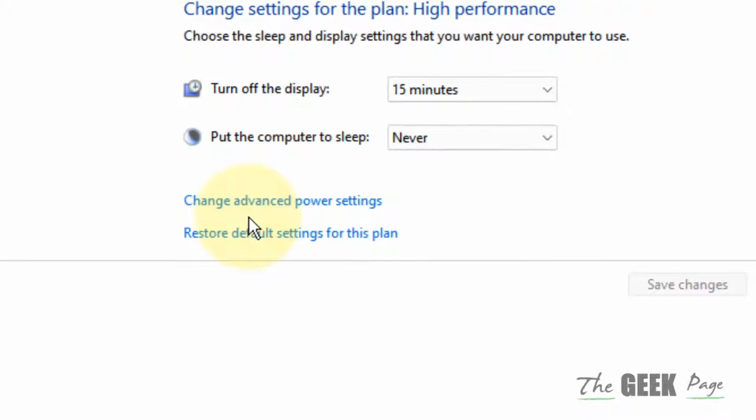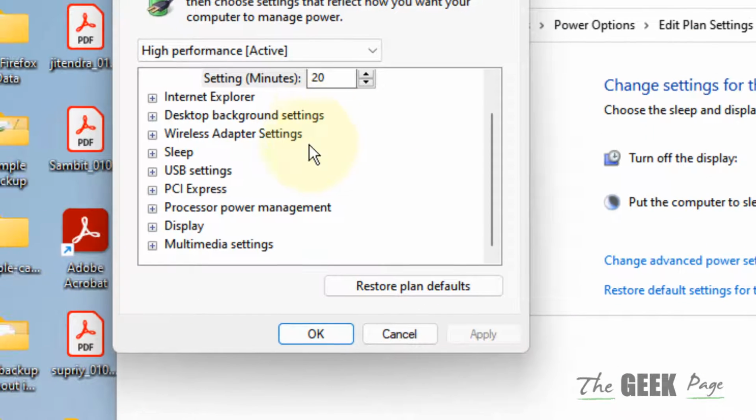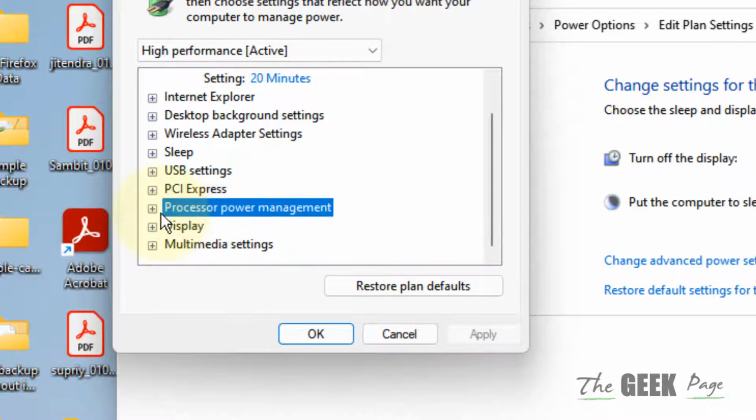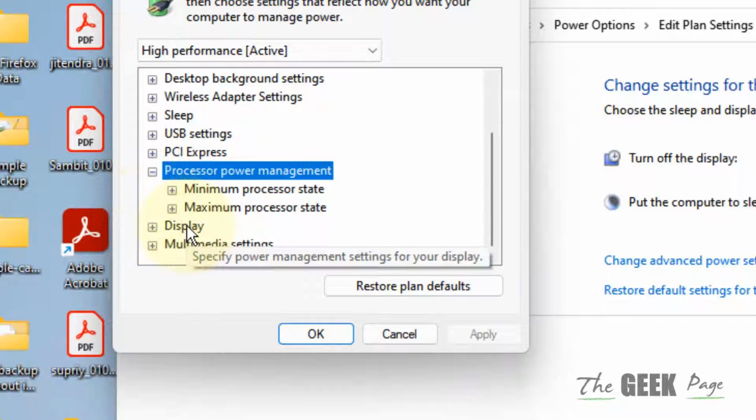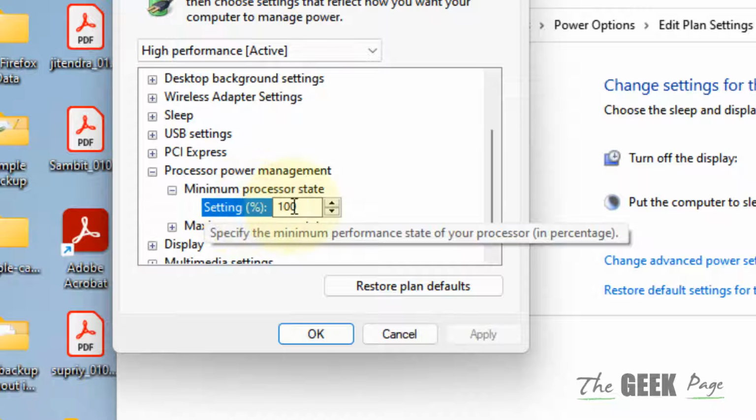Now click on change advanced power settings, and now here just locate processor power management. Click on this plus sign to expand it. Now expand minimum processor state, change it to 5.